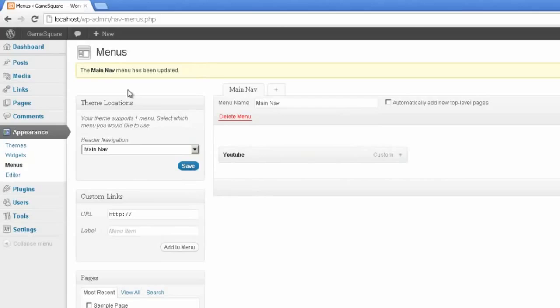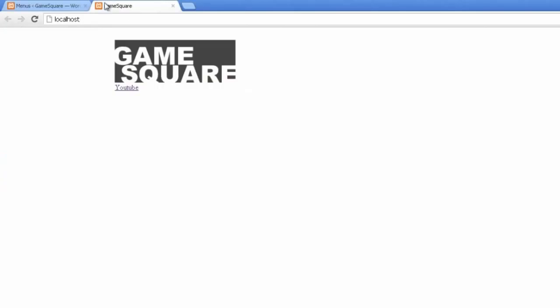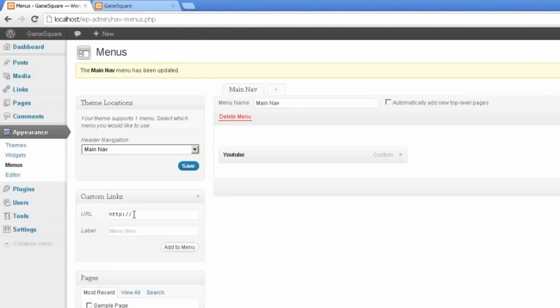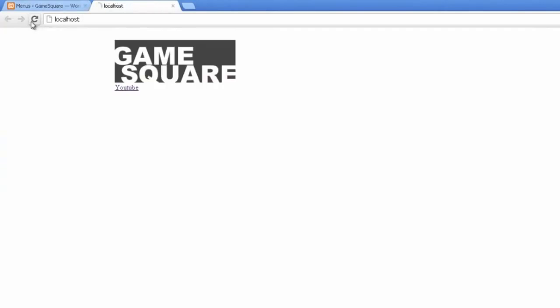So let's save this menu. Go visit the website, and you'll see that we have a YouTube link there now. And just to show you that's working, we'll add a Google link. Just for fun. Add to menu. Let's put that on top. Save the menu. And we'll refresh, and now we have Google and YouTube. But we obviously have to style these links so they don't look like that, which we will get into in the next part.